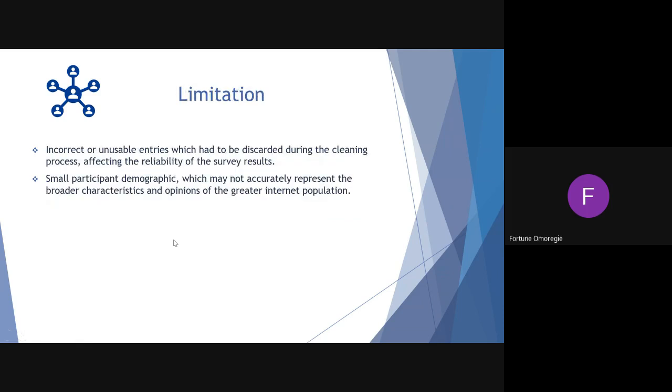Limitation. My major limitation here was incorrect or unusable entries that were not formatted properly, which had to be discarded during the cleaning process, affecting the validity of the survey results. Also, a small participant demographic. We had about 132 users, which obviously does not represent accurately the broader opinions of the greater internet population within Nigeria.